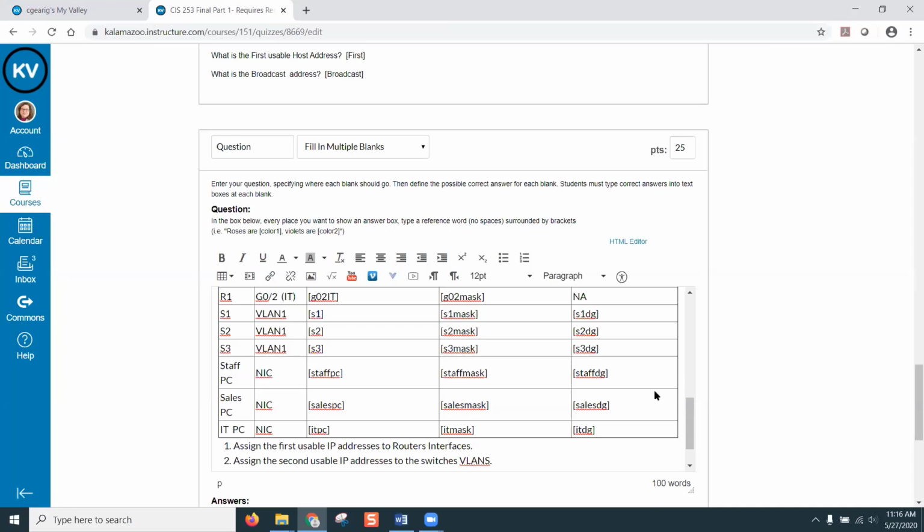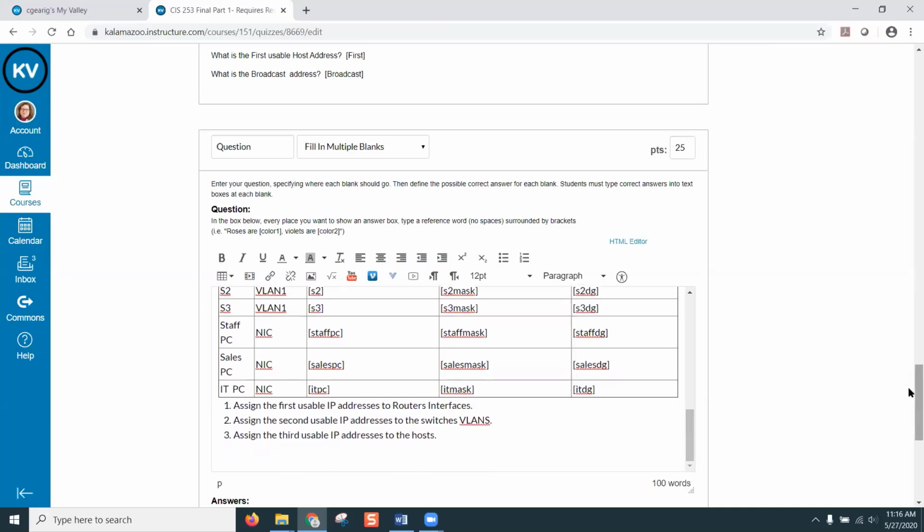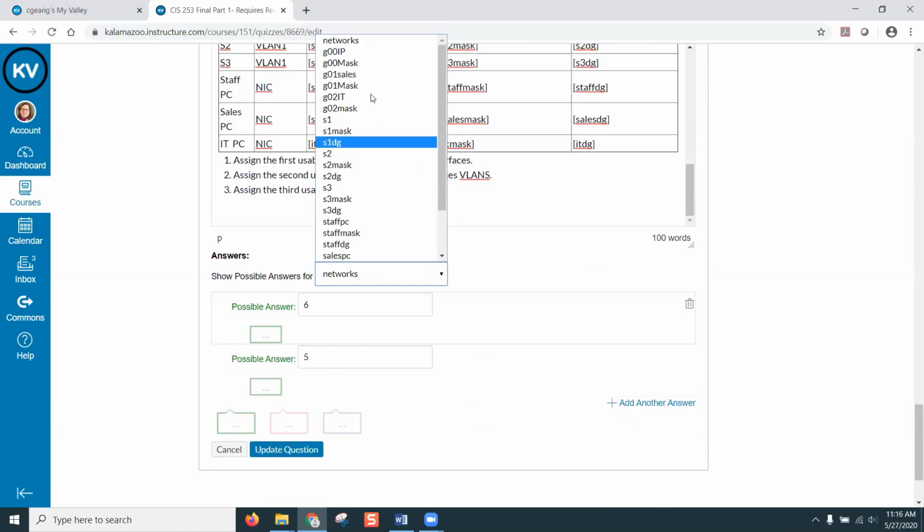Your students do not see it, but it's definitely something you have to understand, because I'll show you when you come down here, this is where you show all your possible answers. Okay, so I had a blank called how many networks there were, and I accepted either 6 or 5. Any other answer is not acceptable, and that's based off of when they looked at the networks. But this is my long list that I had to actually go through.